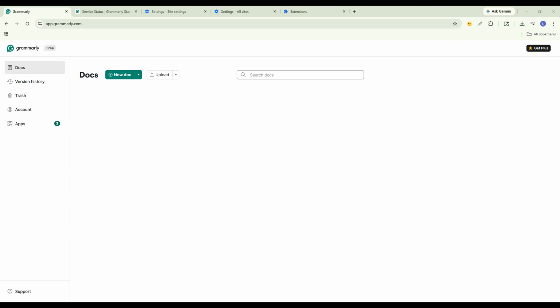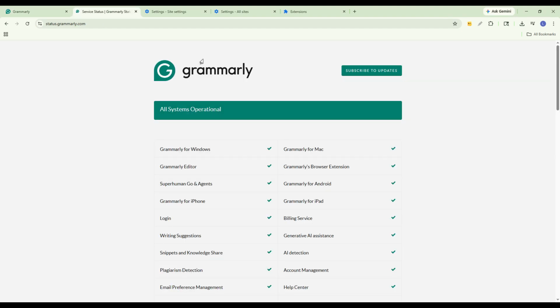Now let's get straight into it. The first thing you want to do is check whether Grammarly itself is having a service issue. Open your browser and go to status.grammarly.com. Once the page loads, look at the system status and make sure everything is marked as operational. If Grammarly is experiencing downtime, then the issue is on their side, and the best thing to do is wait and try again later. But if everything shows as operational and you're still getting the error, then the issue is probably on your device or browser, so keep going with the next steps.